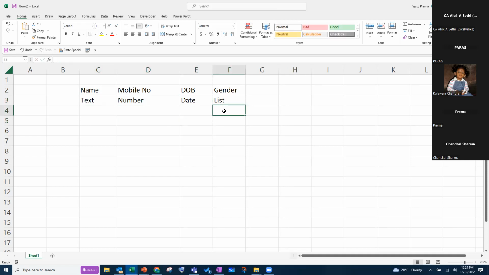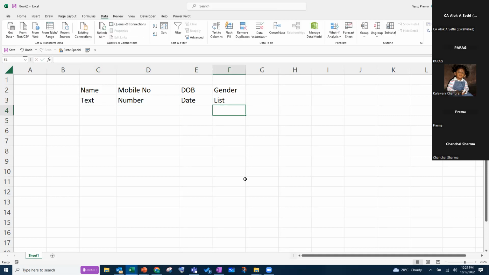So now, these four validation checks, as mentioned, we are going to do these kinds of checks on the data. Four validation checks we are going to do now. So how can we do it? If I want that in column C, only alphabet should be there. In column D, only number should be there, that too of 10 digits. In the DOB, only date is allowed. And in the gender, only a list is open.